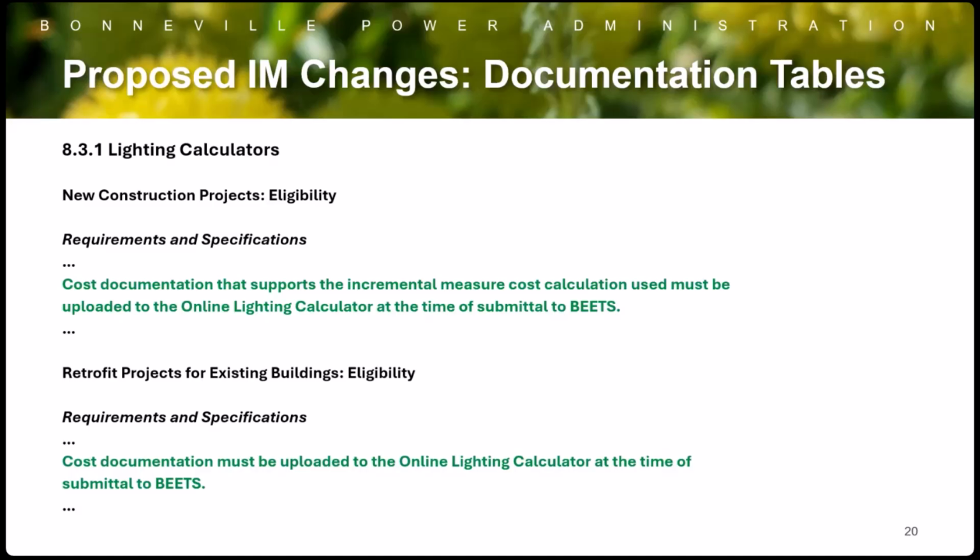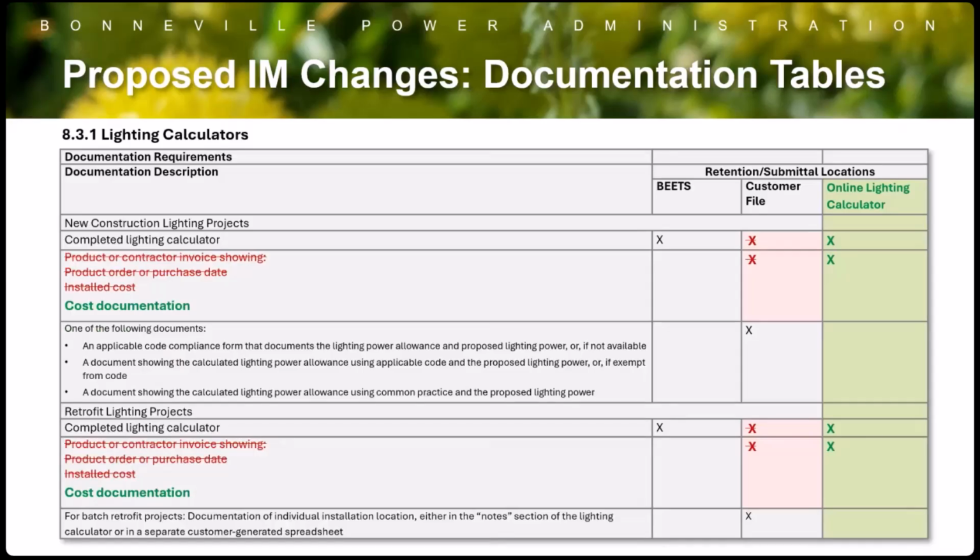For retrofit projects, it's a little bit more straightforward. Just your standard retrofit cost documentation being uploaded to the online lighting calculator at the time of submittal to BEAT. And you can see that playing out in the documentation requirements table. I believe this is the only table where we've added a third column specifically for the online lighting calculator to distinguish it from BEAT.